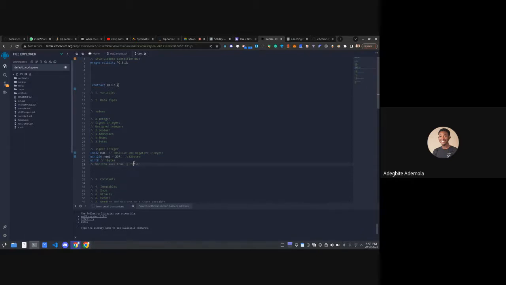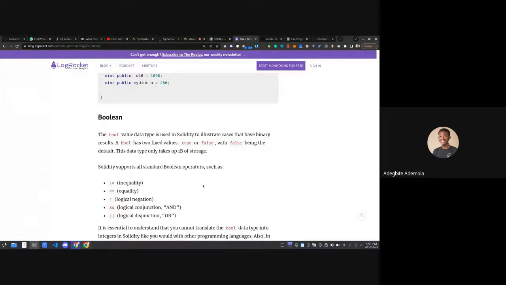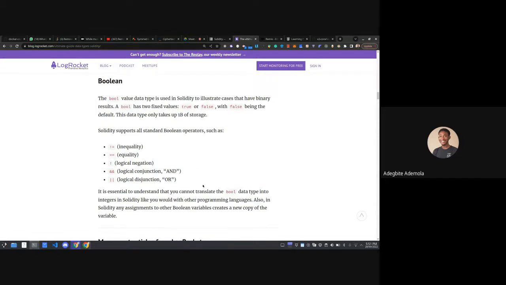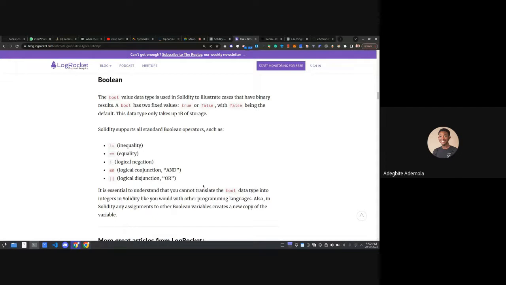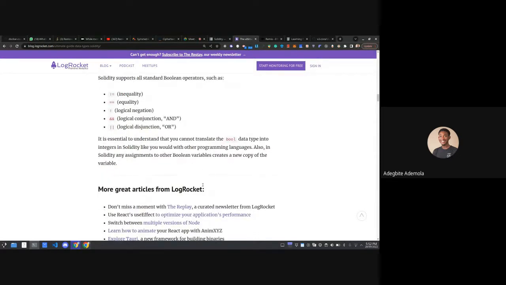Like we already established with the Ethereum Virtual Machine, a word in one storage slot is equivalent to 32 bytes, which is 256 bits. It may not make sense now, but just note these things. Everything will connect and click at once. So your boolean, be it true or false, takes 1 byte of storage. You get that? Solidity supports all standard boolean operators such as inequality, equality, logical negation, logical conjunction, and logical disjunction.